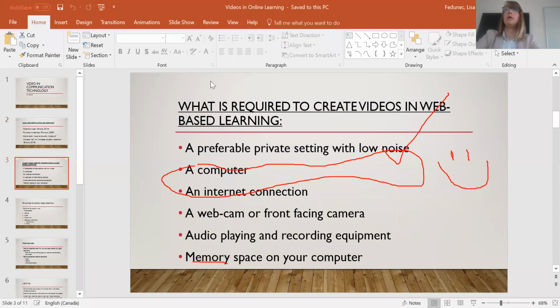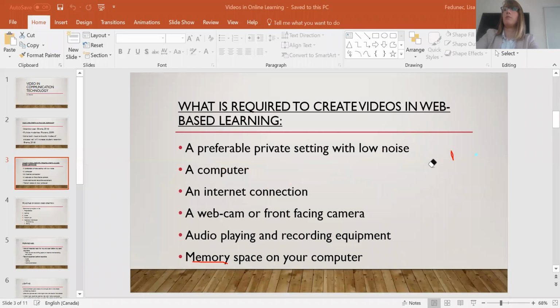Now, what will you need? Oh, got to get the eraser out here. Get rid of that. So what will you need to create videos for online learning? Well, preferably it'd be a private setting. Right now, I am in one of the group study rooms in the university, the one that has two windows right on the corner, very nice and bright.